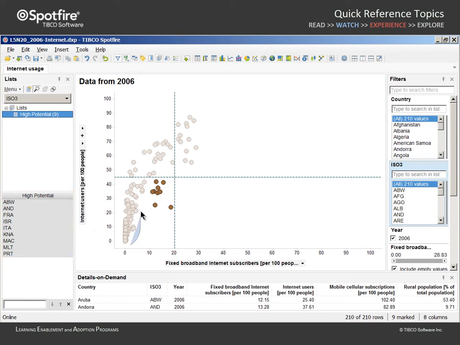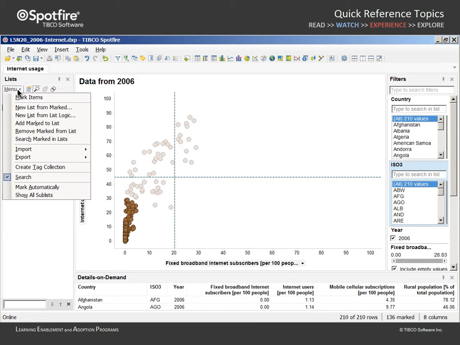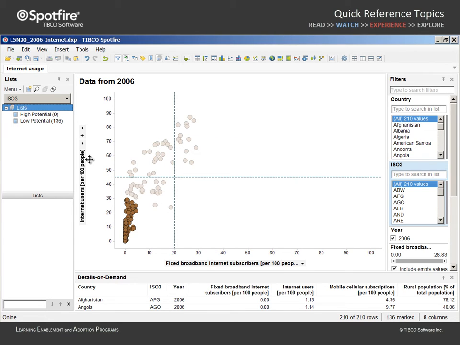Let's mark a different group of countries, direct a new list to be created at the top level of the list's hierarchy, and use the Lists menu to select New List from Marked. We will name this new list Low Potential. Note that it contains 136 country codes, and if we click to activate this list, you can see the contents of the Low Potential list displayed.